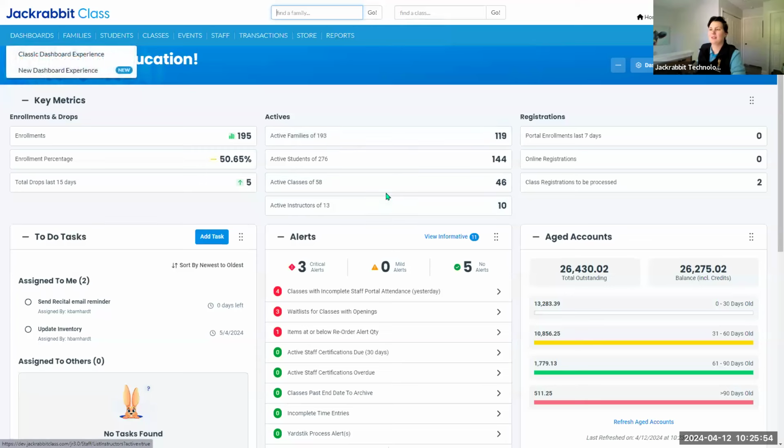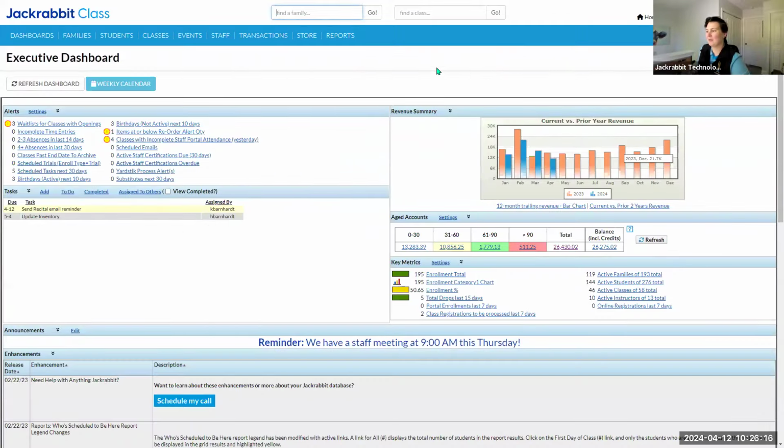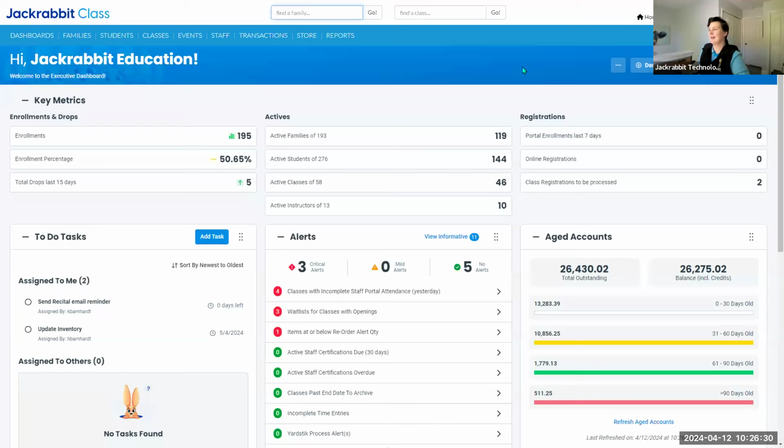So here is your new executive dashboard. Let's just take a minute and look at how pretty this thing is. Okay, have you looked at it? Perfect. All right. Now, if you are looking for that old or classic executive dashboard, you can go right over here to dashboards, click classic dashboard experience, and that will bring you back to that classic one that you have been seeing since you have likely been working with Jackrabbit. If you want to go back to that new one, you can just go right back to dashboards and click new dashboard experience. And that is where we are going to be focusing all of our time in here today.